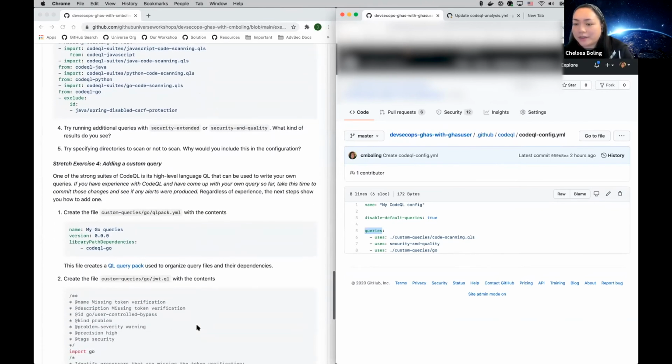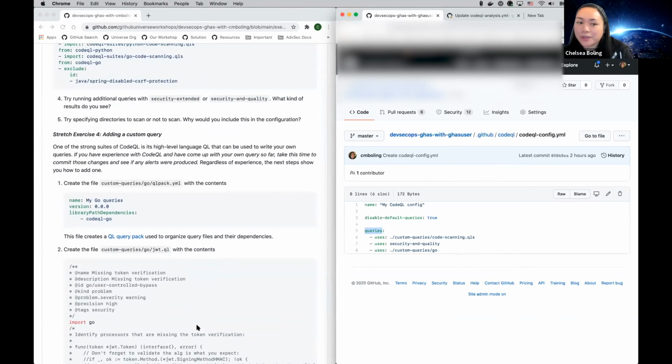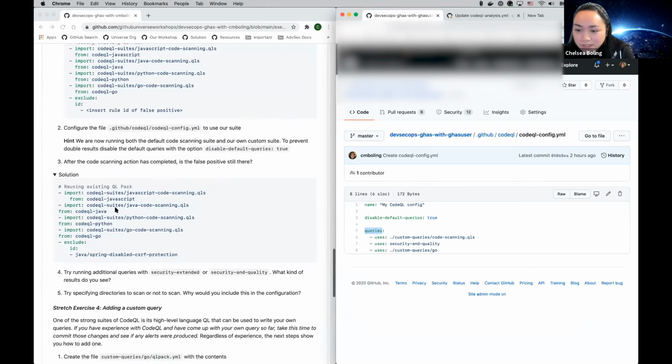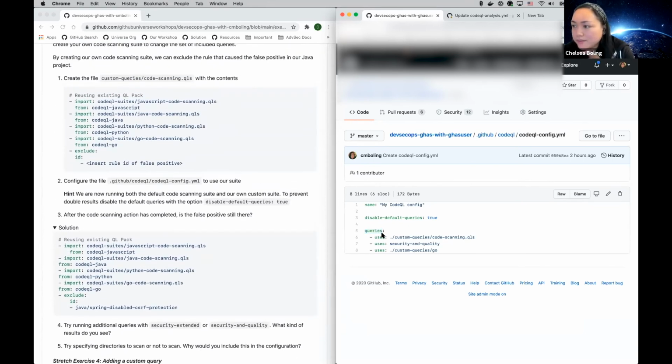So this will set you up for the next security workshop. So hopefully you can get a feel for it now before you enter that workshop. So yes. The key thing here is you can create a custom code file right here. And then you can reference a folder that has those custom queries, right?